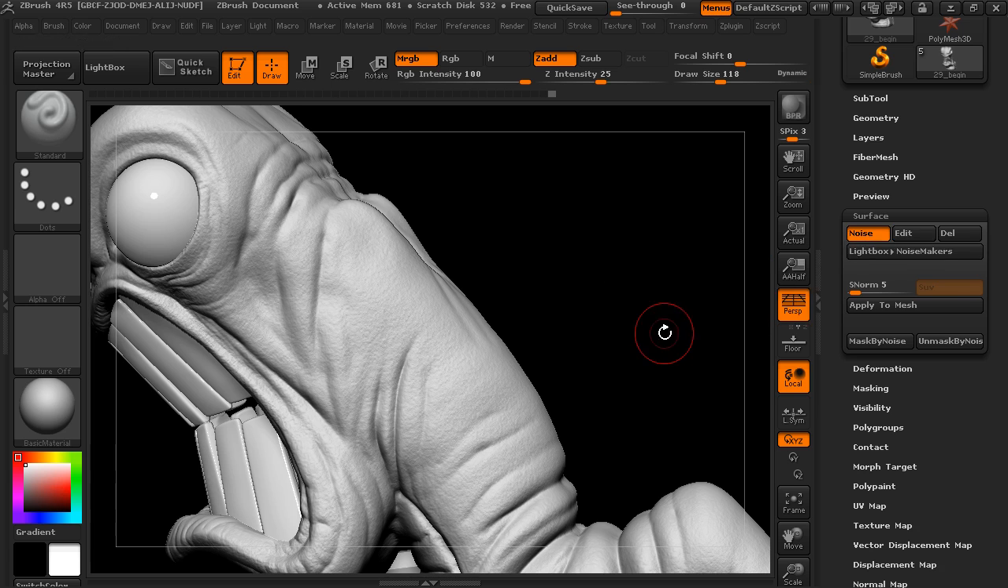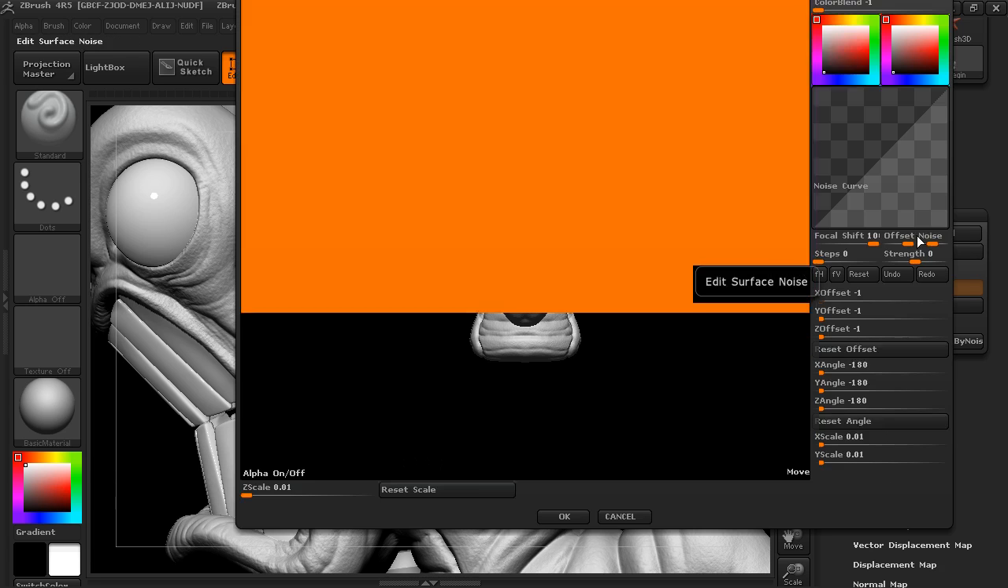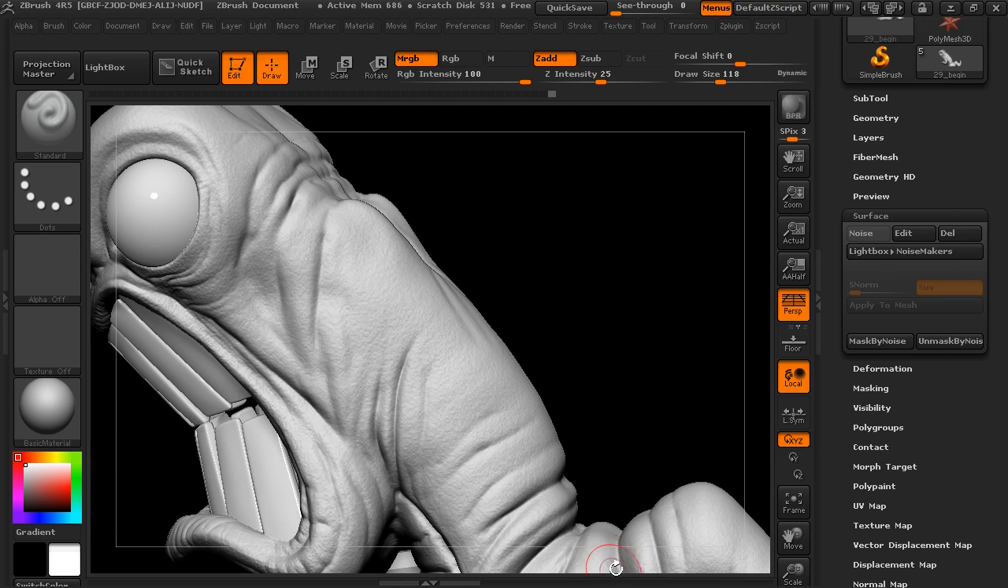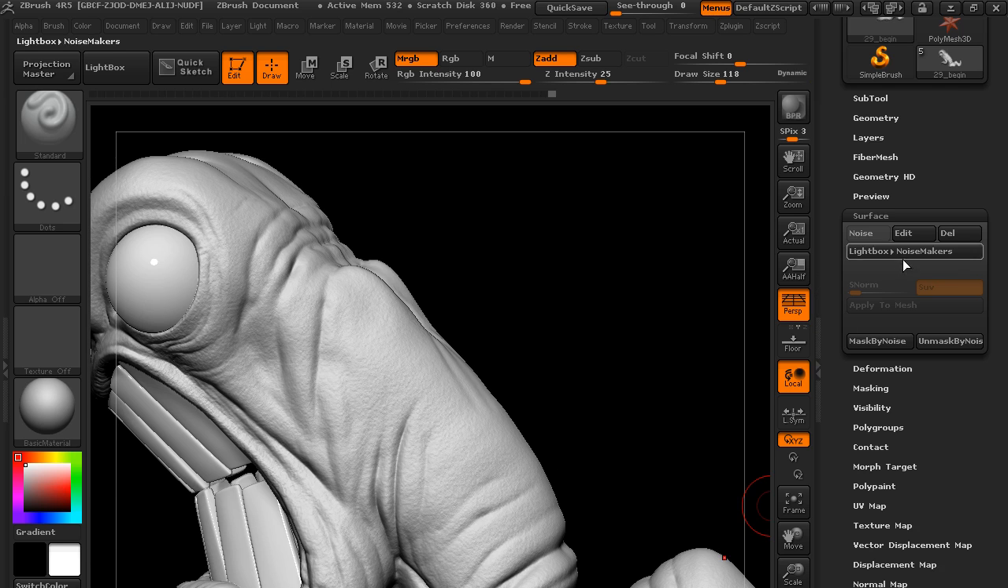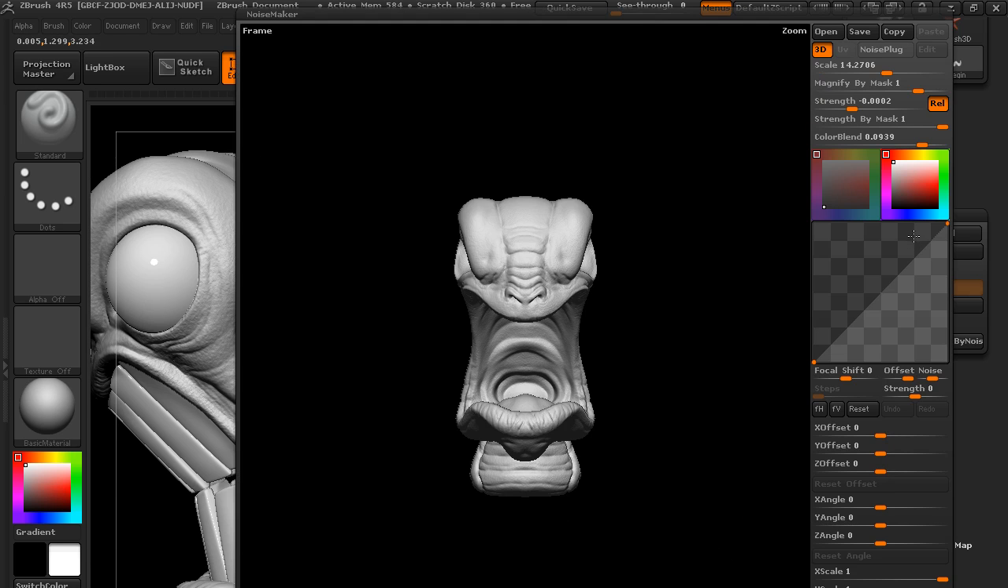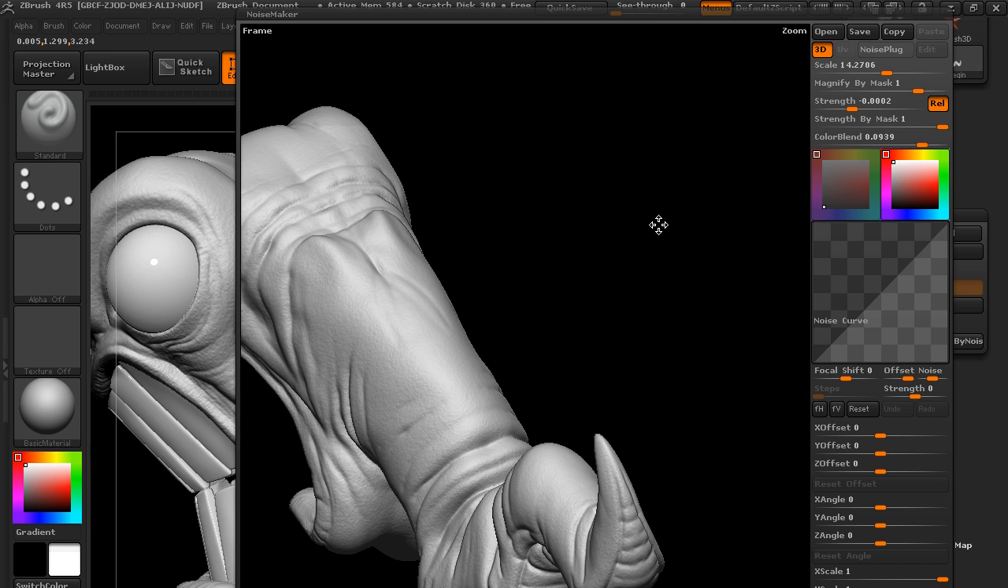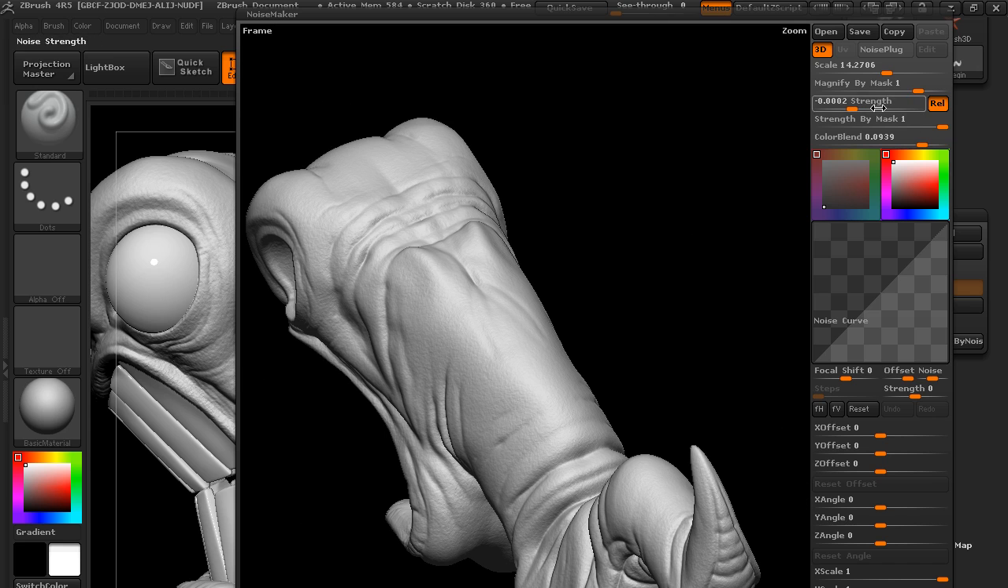I can also go in and edit the noise. So if I hit edit, you'll see that this window comes up. Let me actually pull my interface down a little bit so it will allow us to kind of see more of that screen. Okay, so we have a preview window here, which we can move around in just as we would in our canvas. And then up here on the top right, we have the ability to change the scale of the noise. So if we make it larger, you can see how those bumps get a little bit larger, or we can go back smaller.